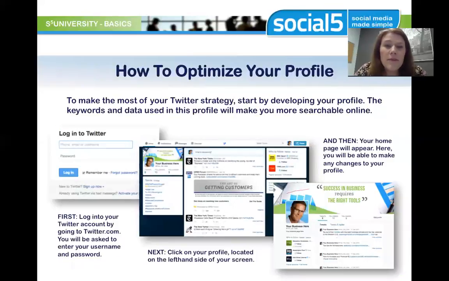So let's talk a little bit about how to optimize your profile on Twitter. This is a really important thing and something that a lot of companies don't take advantage of enough. So you're gonna wanna start using some keywords and data that will make you more searchable online.